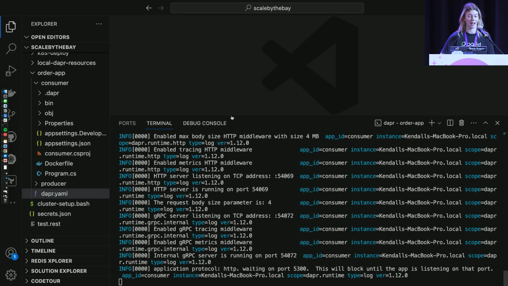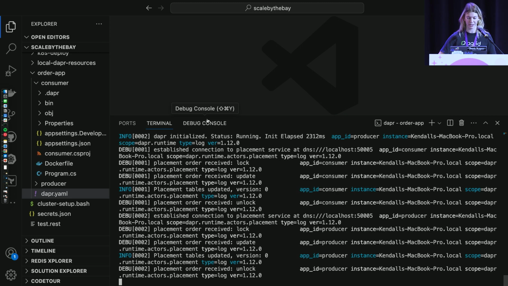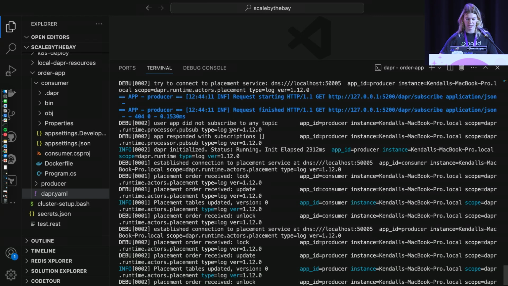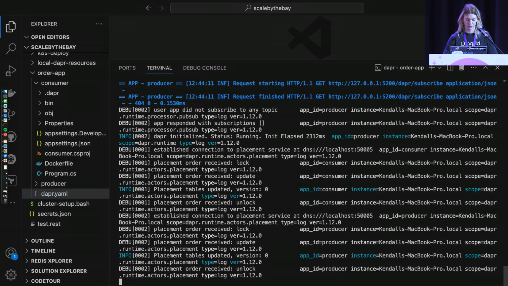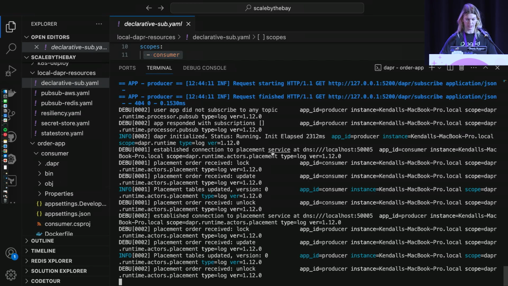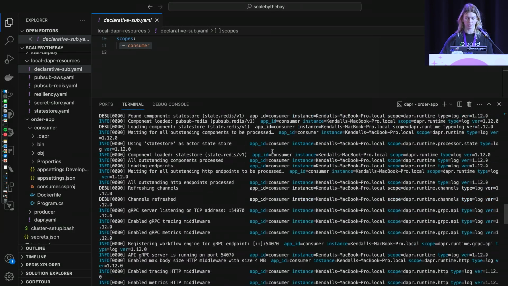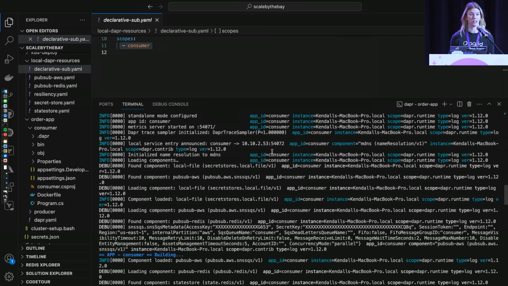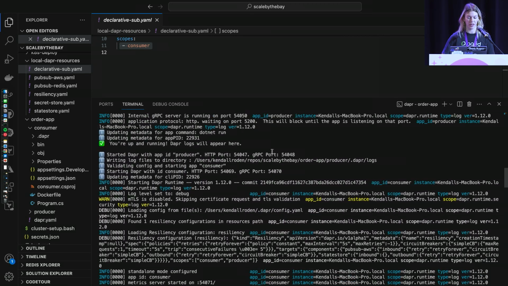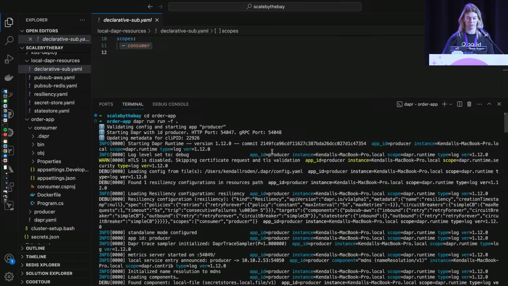Oh, I Dapr run. We love that, very eager. But here we should see, cool. So I'm going to zoom out a little bit just because it's a little unfriendly. But what I want to call out is a couple things. You're like, whoa, that's a lot of logs. I have it on debug, so don't panic. But there are some really good things to call out whenever we do start these up.